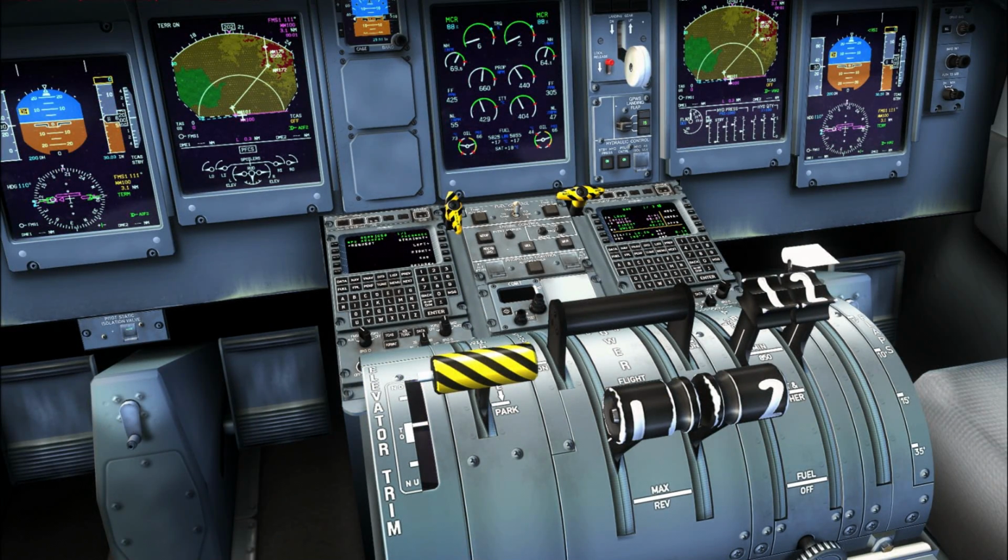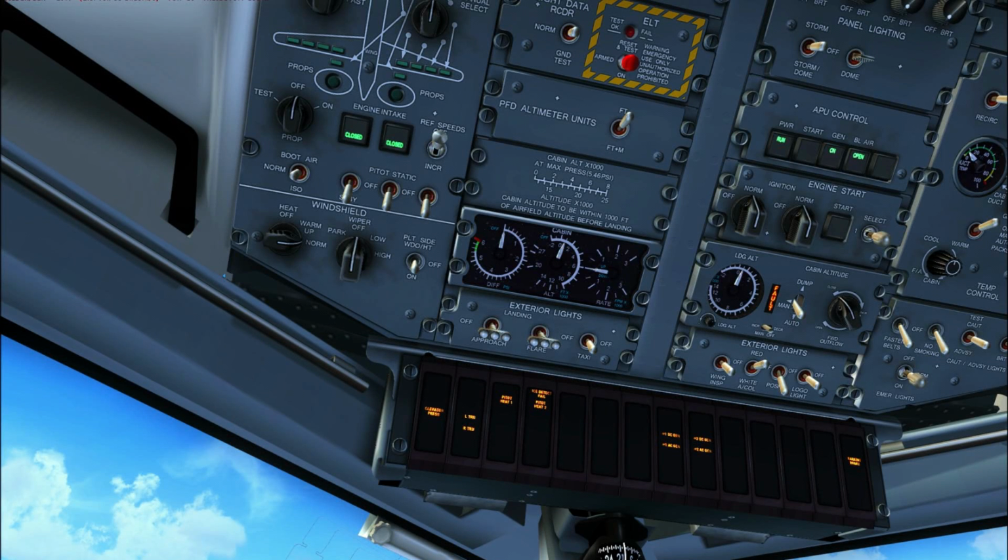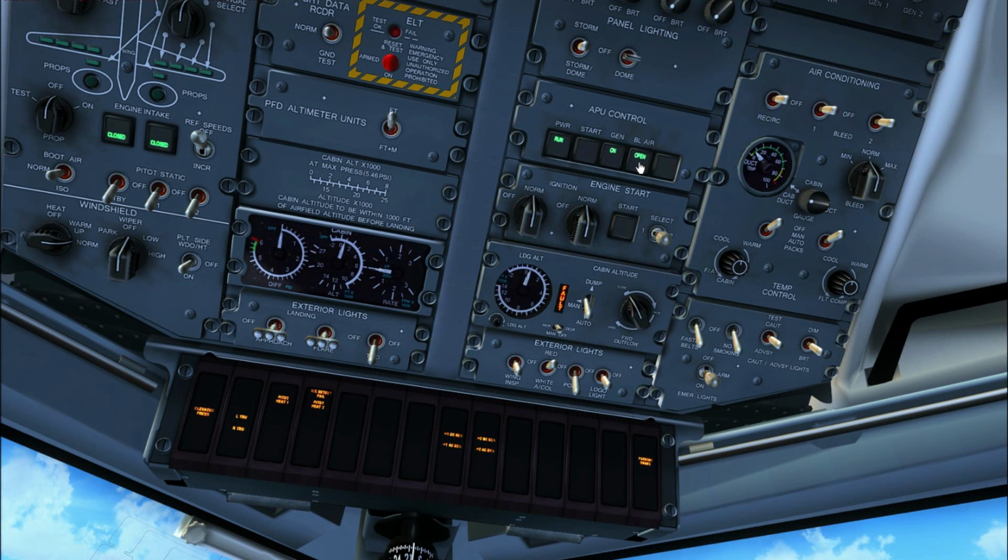Okay, so we're pretty much almost ready for taxi, and this is why we'll switch on the taxi nose light, and we'll switch off the bleed air from the APU. The recirculation fan goes to on, bleed 1 and 2 goes to on, and packs both to auto. You can instantly hear that they are working.